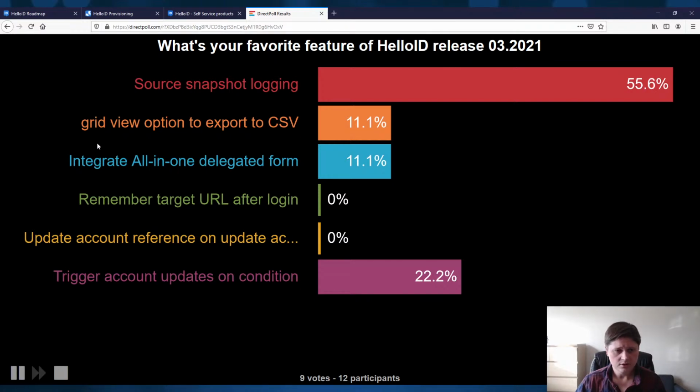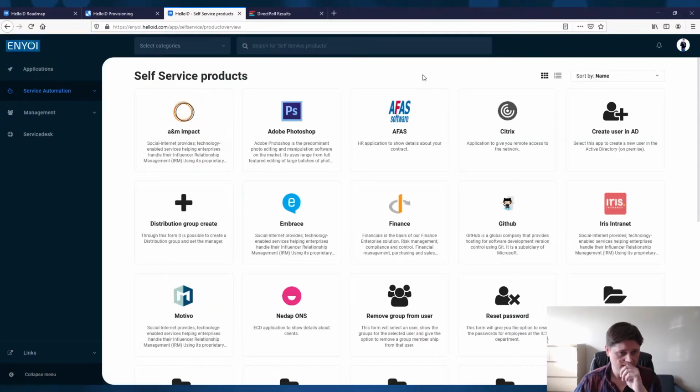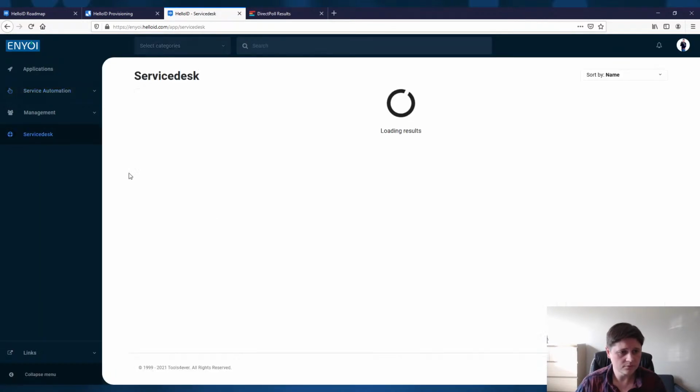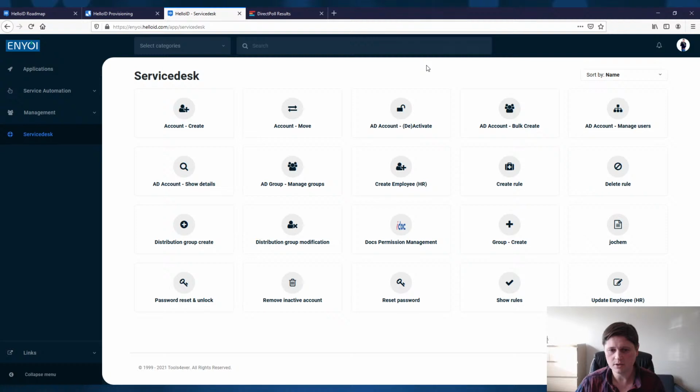Third feature, let's go for the grid view option, and then we go to the integrate all-in-one delegated form. Those are both service automation functionalities. So let's go to a service desk form. I think it's the easiest one. The first one is the export of the CSV. Works quite nice and simple.